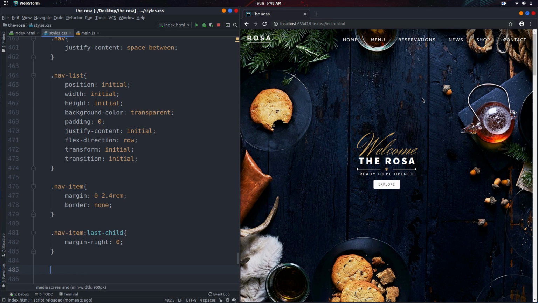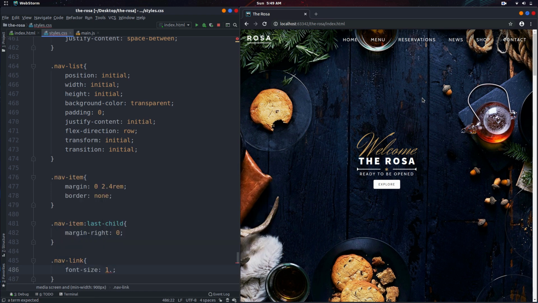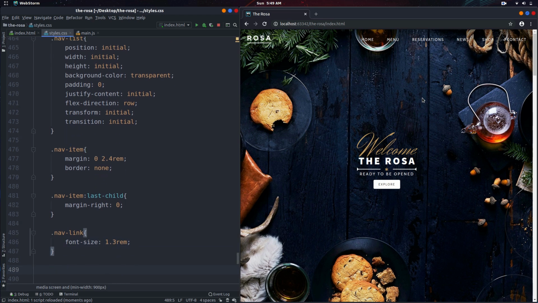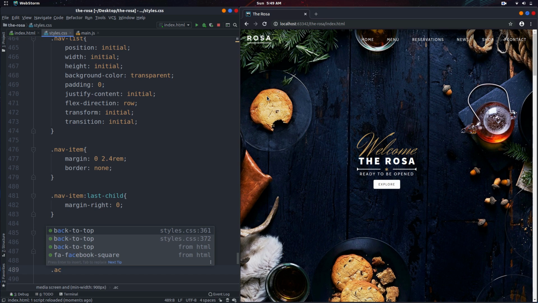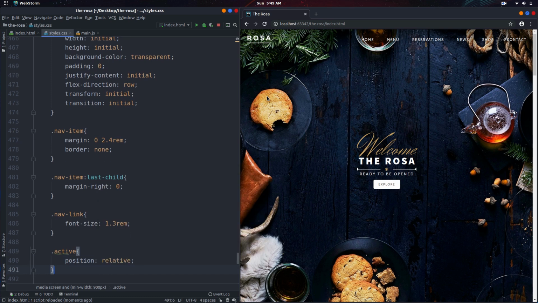The next step will be for us to control the font size of the nav link. So nav link, we want to say that the font size will be 1.2, actually 1.3 rem. And now we want to create a class for the underline we had right here for the active state of whichever link or page was active at the time. So for that, we'll create a class of active, and it's going to have a position of relative.